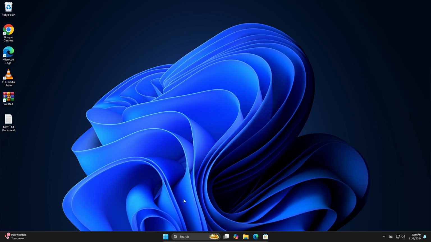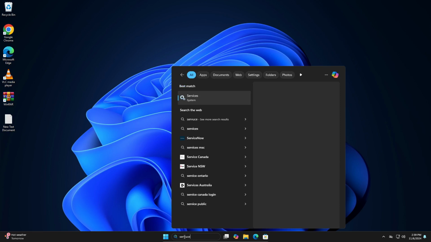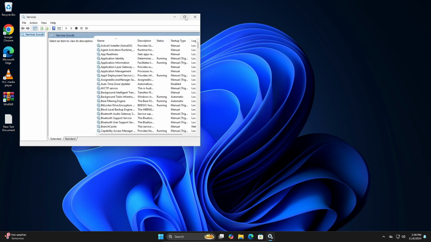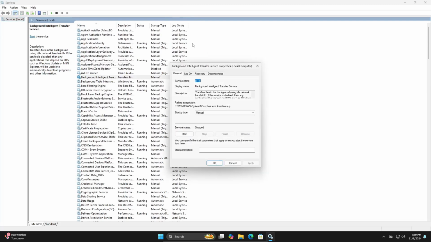Okay, so what you're going to do is go into your search bar and search for Services right there. Click on enter. Once Services opens, you're going to search for something called Background Intelligent Transfer Service. Double click on that. And then you're going to set it to automatic.